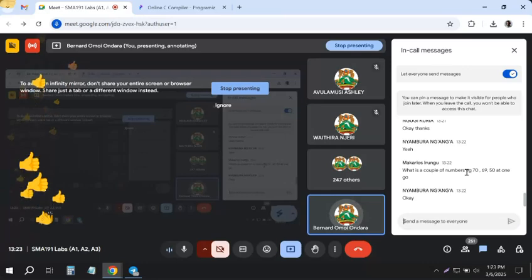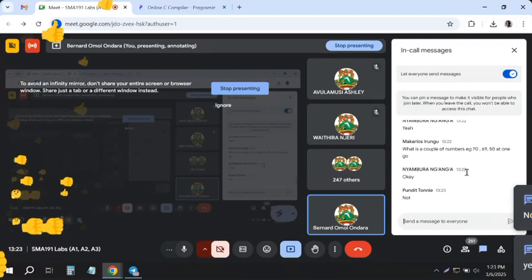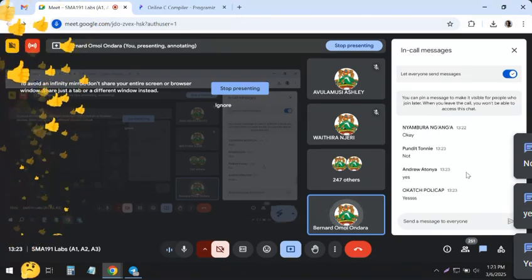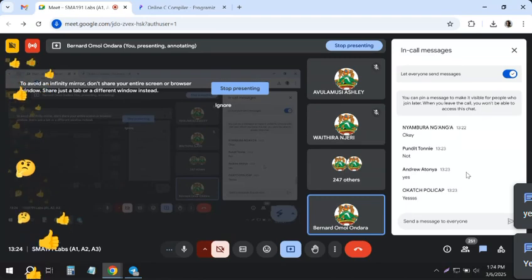I want to assume the code is understood. Can I get confirmation? Code understood? Yes, yes, yes, yes.